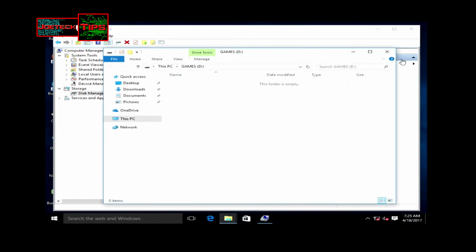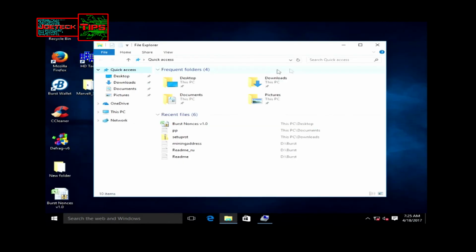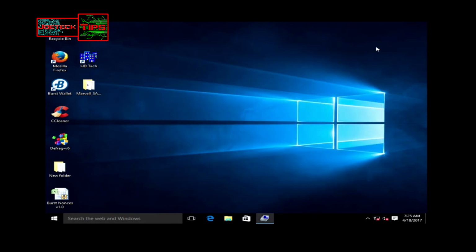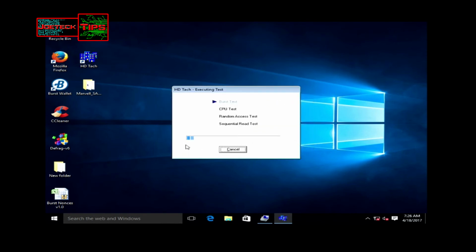There we go. So now that's done. If you look at the drive, 7.27 terabytes. It's a big RAID volume for games. Holy macaroni. We're going to HD Tach. Again, only for demonstration purposes. And we're going to run the benchmark. Watch how fast this goes. You'll be blown away.